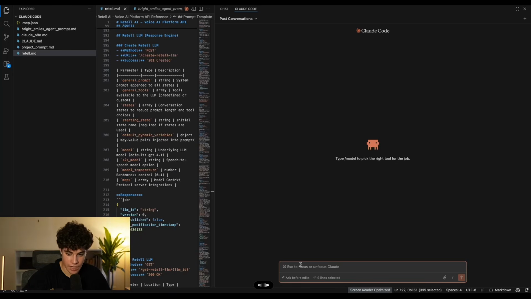Do not design the N8N workflows yet. Only design the Retail agent at the moment, and just wait until we design the N8N workflows, configure the outbound calls.